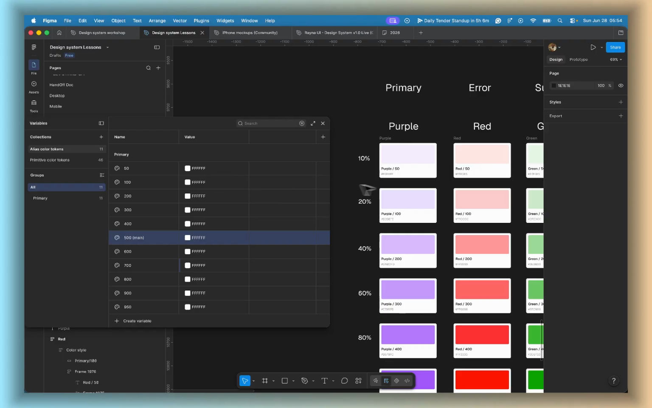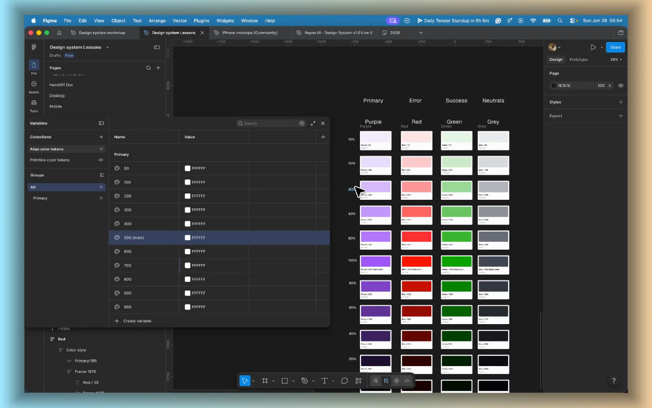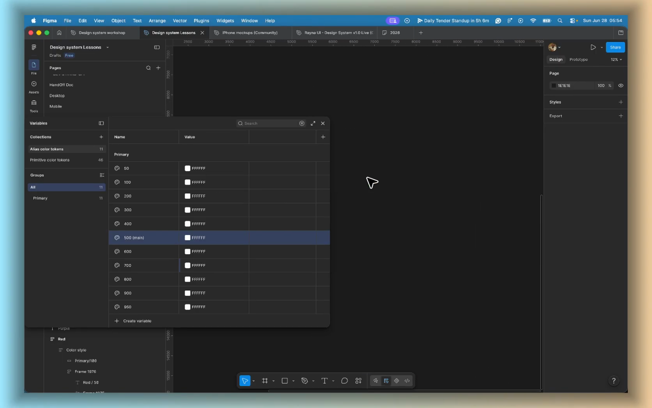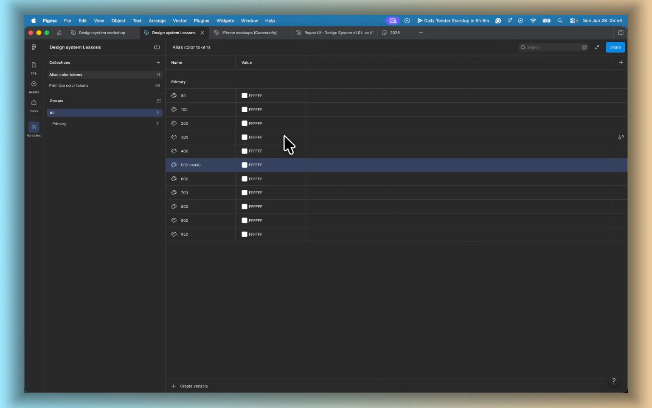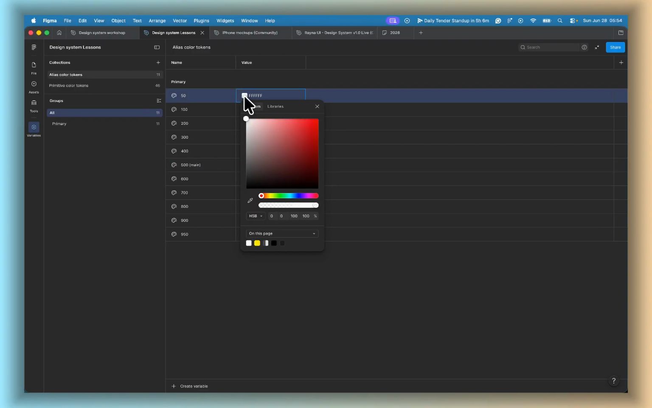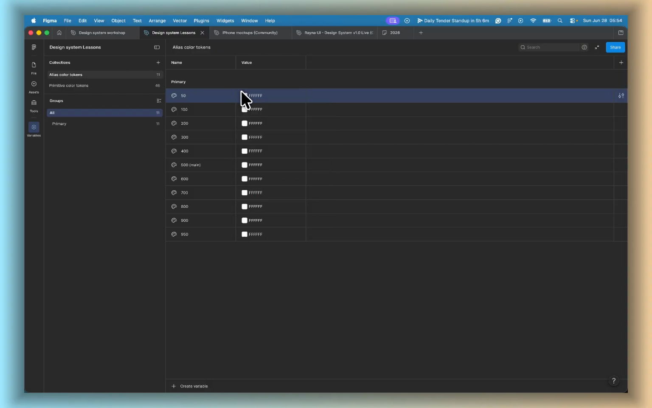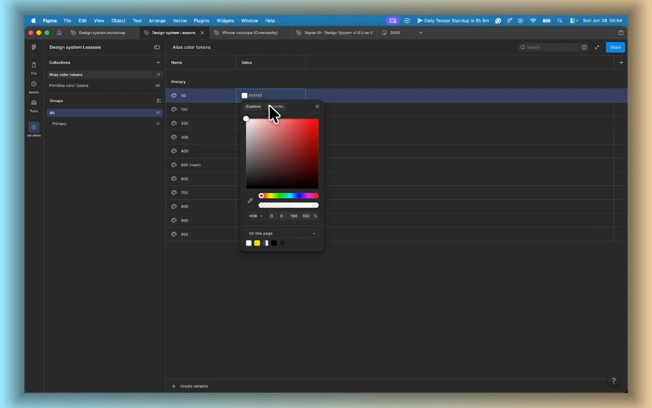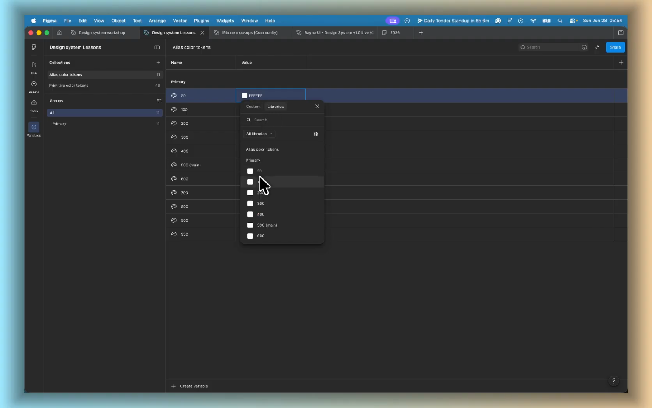So now we're not selecting our color values from what we have here. No. In fact, you might not even need to see that anymore, and this could just be full screen now, because we're selecting our color values from our primitive. So you're going to click on the color, you come to libraries, and then there you have it. Right, this is it.